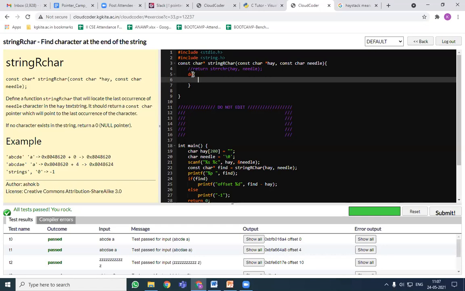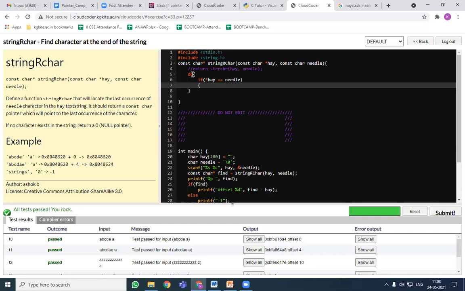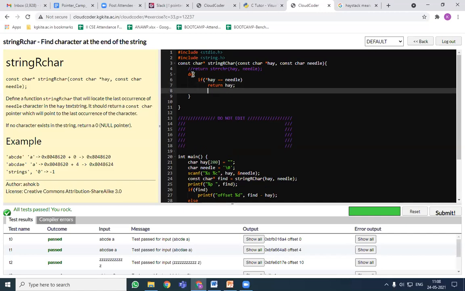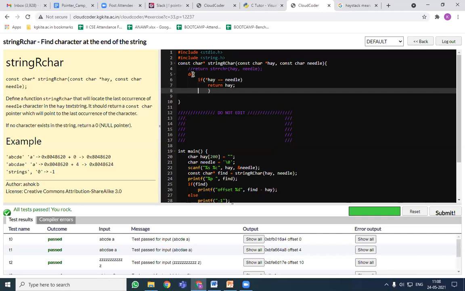Now dictate. Yeah. Sachin? Do while loop, ma'am. Yes. In that we have to give an if statement. If statement, good. Star hey is equal to needle. Then we have to return hey, ma'am. Return hey. Okay. Here, if we write return hey, what's being returned? Address, right? Yes, ma'am.